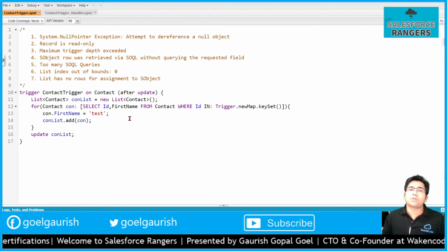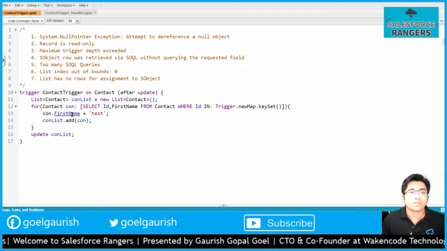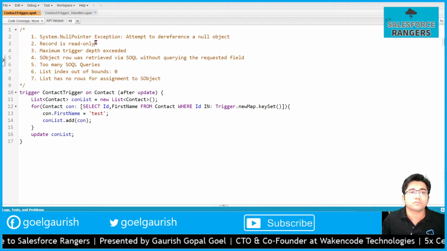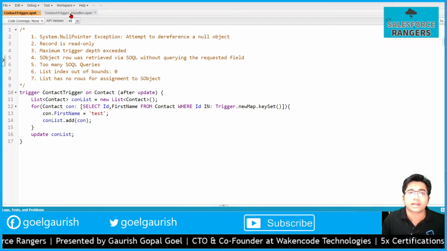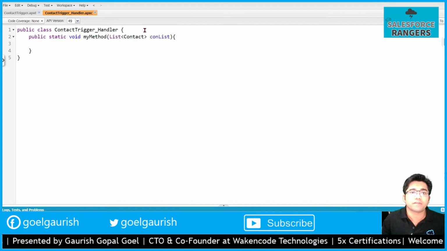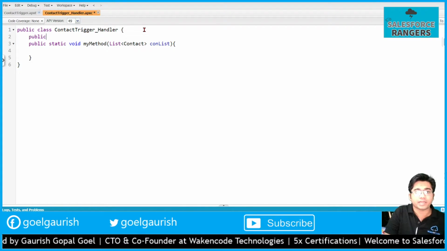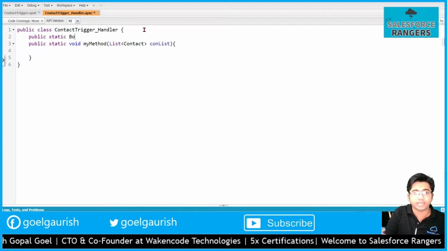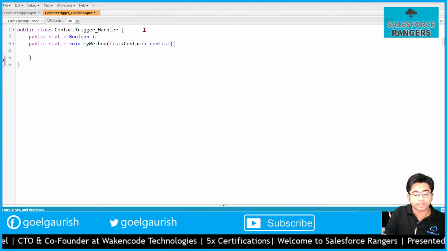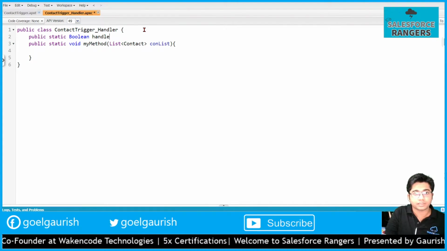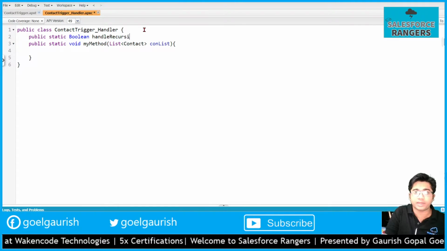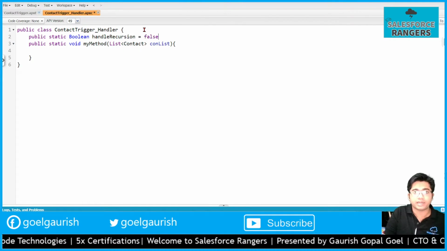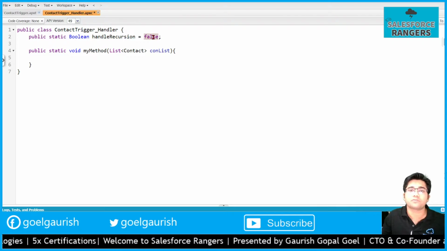Now let's talk about how to fix this error. In order to fix it, we have our handler class, and in our handler class, I am going to create a static property, a public static boolean type of property. Let's name it handleRecursion and assign it as false.